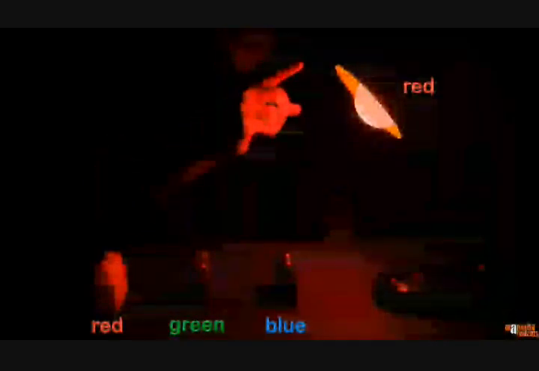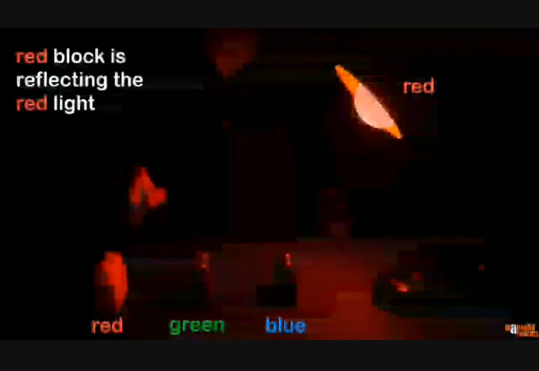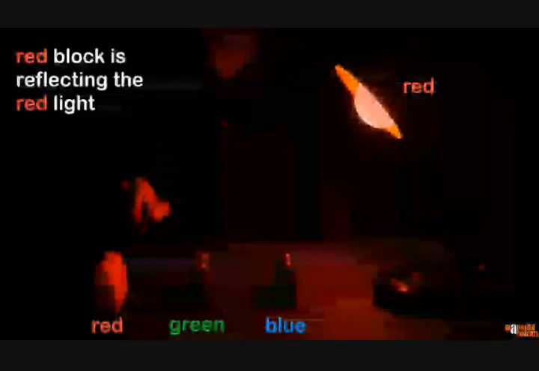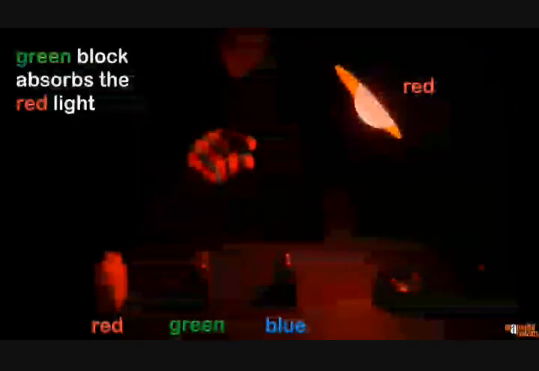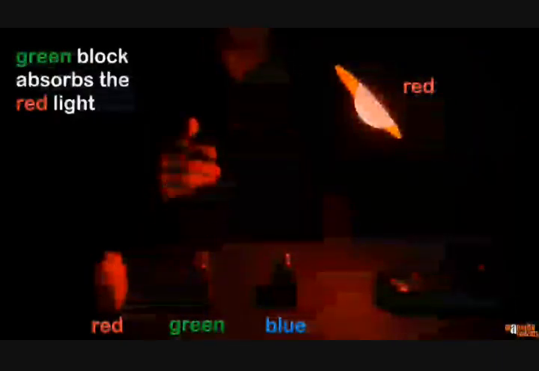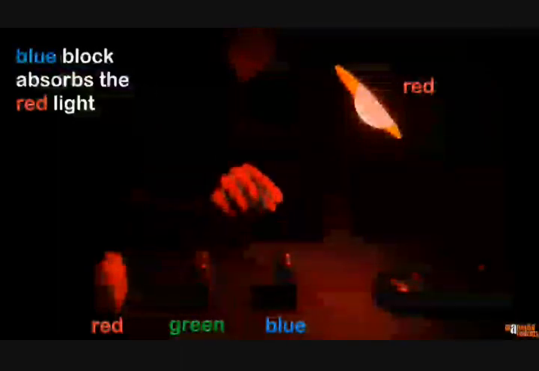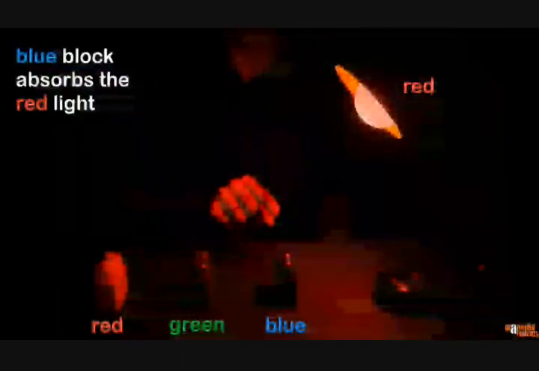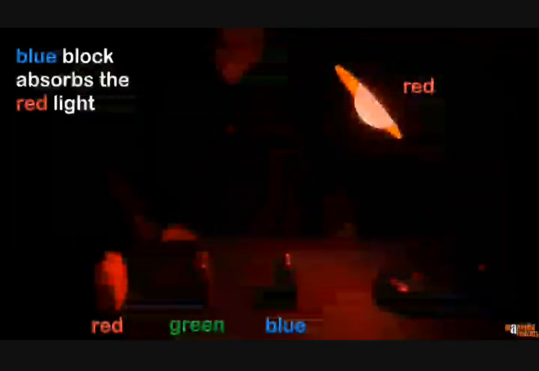Now why is this happening? Because there's only red light here. And the red block is able to reflect the red light, so it's visible and appears red in color. But the green block absorbs all the red light and has no light to reflect, so it appears black. And same is the case with the blue block. It absorbs the red light and hence appears blackish in color.